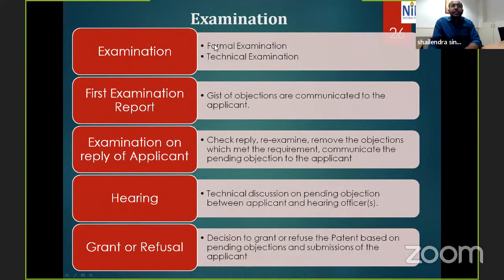Now the examination thing, your application goes through these examination processes. In the examination, there is a formal examination, then the technical examination. In the formal examination, we will just check all the basic formal things, all the forms, all the fees, whether you have given the form and other things in a proper way, or you have followed the timeline or not. And the second is a technical examination. In the technical examination, you will get the patentability report, whether the thing is patentable or not.